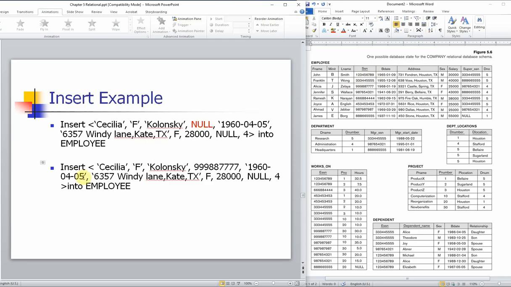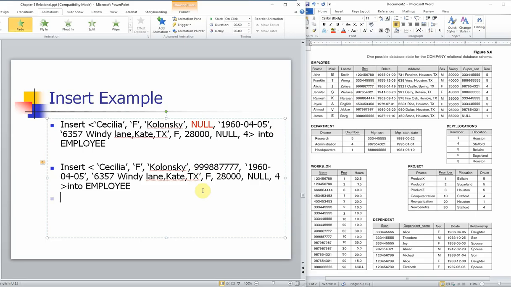If we look into the next one, Cecilia as well, now I'm giving that lady a social security number, 999887777. So it will satisfy the not null primary key constraint. However, while we try to look into that, we found there's another person with the same social security number. Obviously, there's something wrong, and therefore this operation will be rejected as well.